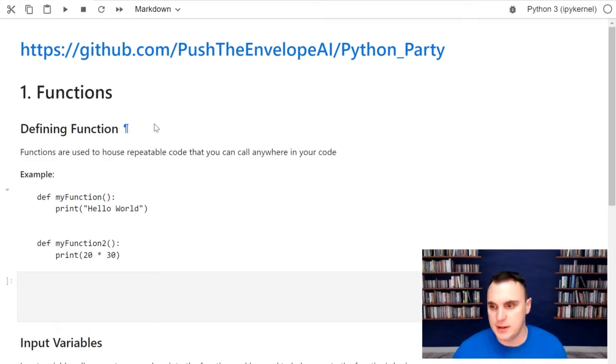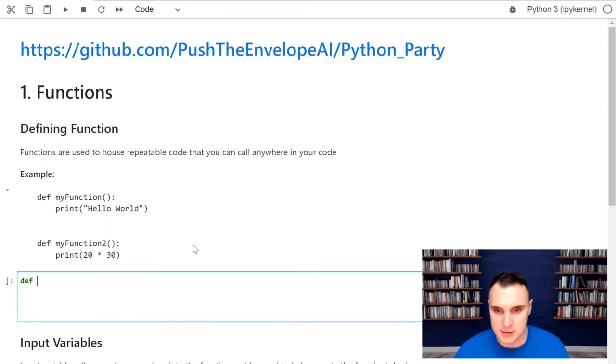Functions. Defining a function. Now, a function is created by using the keyword def for definition, followed by whatever your function name is, and you can make up whatever name you want it to be. So I'm going to say def, and I'm just going to call it my_function. Okay, and then it's going to be followed by parentheses. We're just going to do an open and close one, not put anything in it for now.